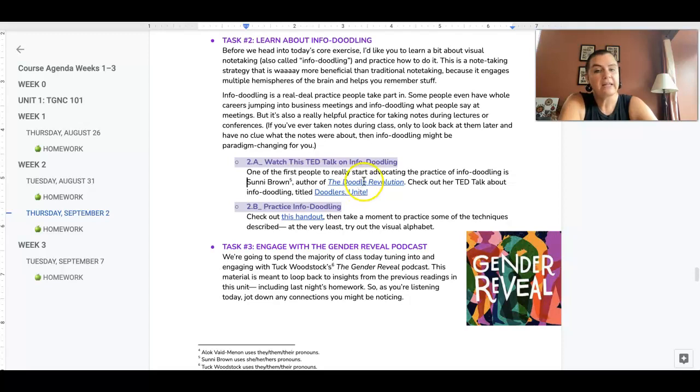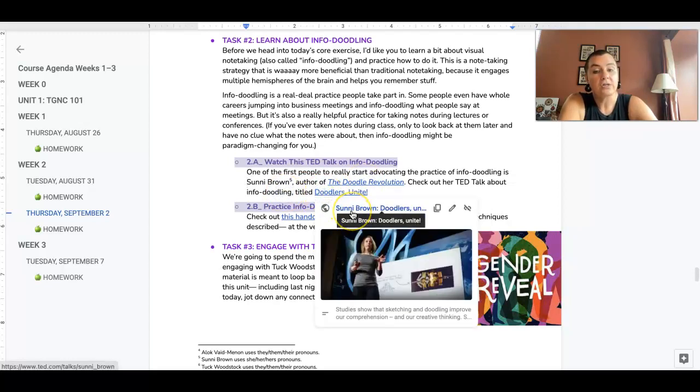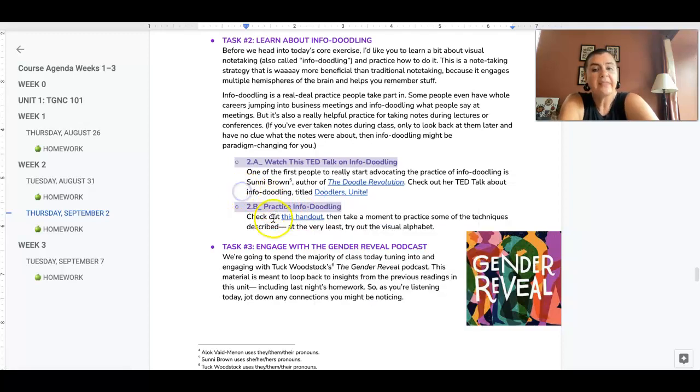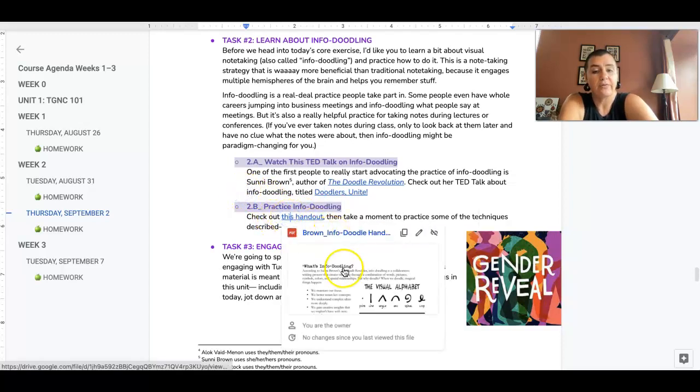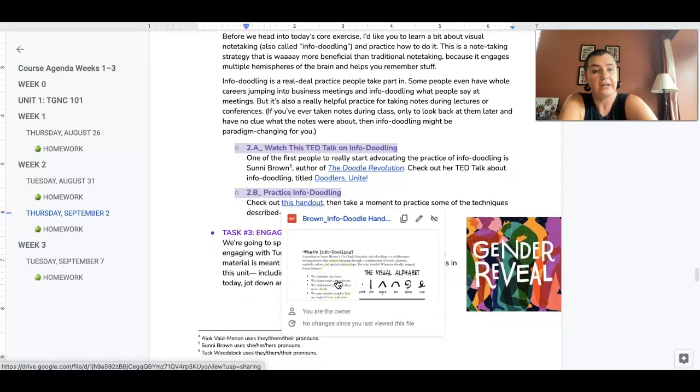I've linked to her book here just for funsies, but I want y'all to watch this TED Talk where she talks about what infodoodling is, right? And then I just want you to take a couple of minutes to practice it. I created this handout on the visual alphabet for infodoodling, all right? So just practice that just a tiny bit.